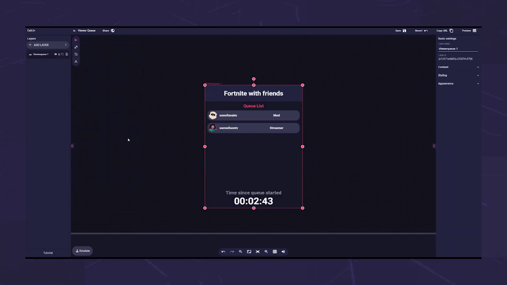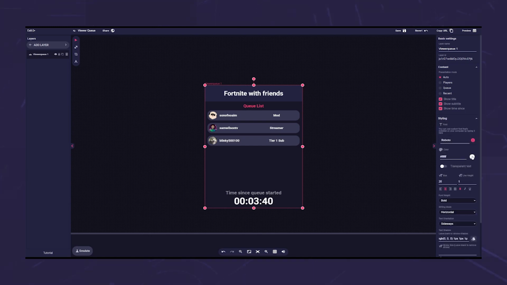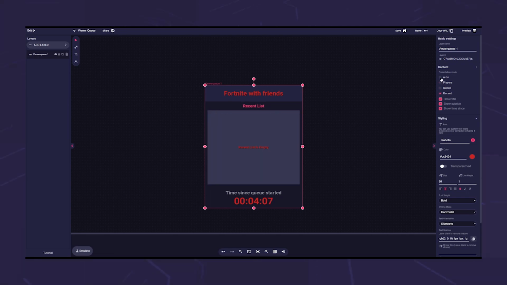As you can see, there is not much more to set here. Of course you can customize the layer to your liking via the styling menu and set the font and size. There are a few more options under Content. These are set to Auto by default. This means that the viewers list is displayed during the joining phase and automatically switches to the players list when you start selecting players. However, you can also choose to display only the players, viewers or recent players list. You can also switch the title, subtitle and elapsed time on and off.